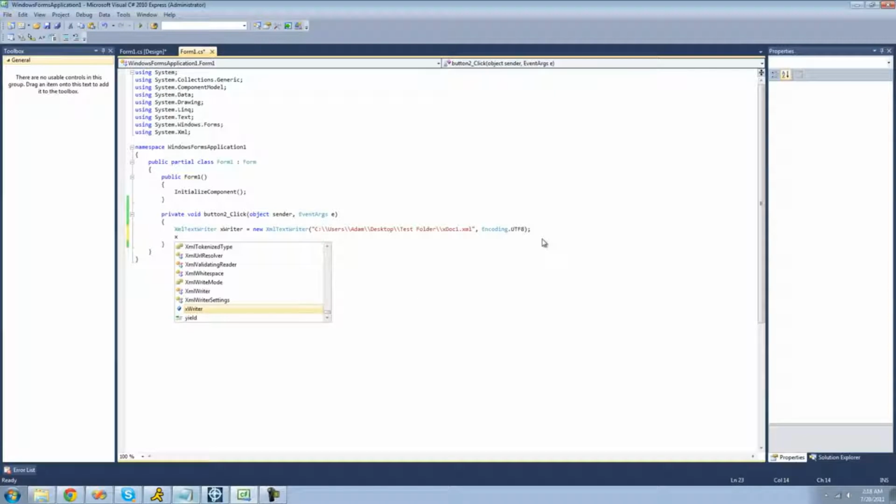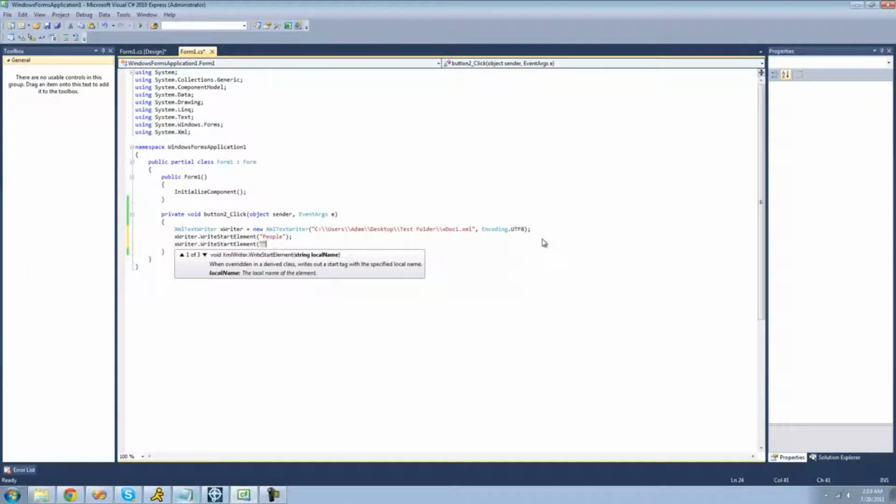The first thing we're going to have to do is write a start element. What the start element means is, in our XML document we had like the person node or the people node, and that would be our start element. So we're just going to put people right there. The next thing that we're going to want to do is write another start element. We're going to want to write our person element. So we're going to say xwriter.WriteStartElement again, and we're going to be writing the person one. So it's going to write here, person.